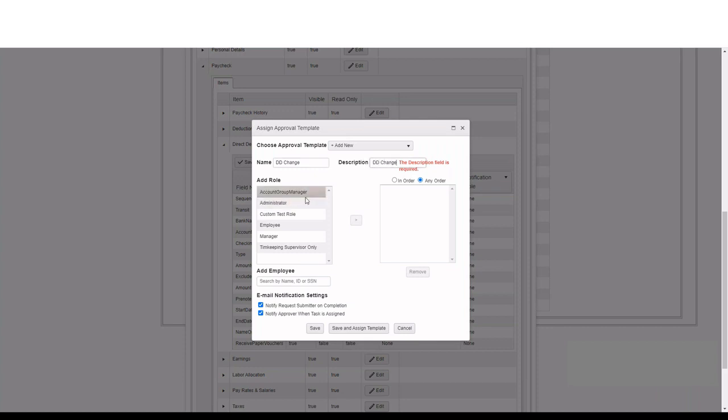From here, the employee is able to change it, but we want the administrator and the manager to see the change. So we're going to select manager first, and then administrator. And then we're going to tell the system that we want it to go in order of how we selected it. Since we say that the administrator is one level above the manager, that's how we're going to do it.